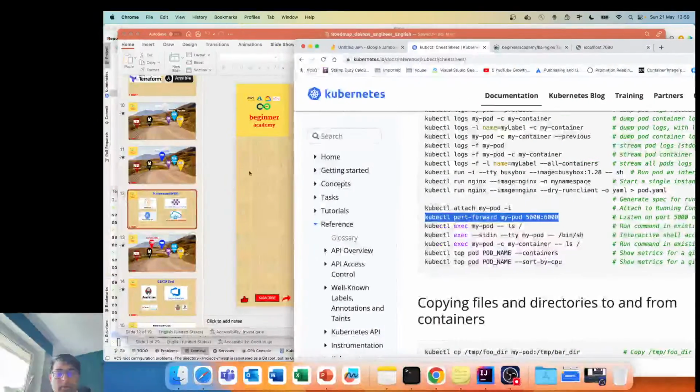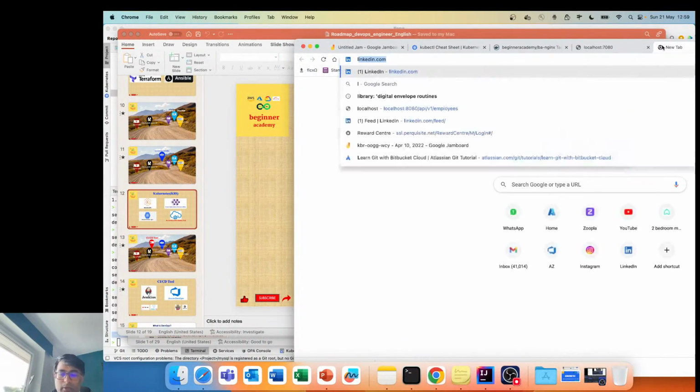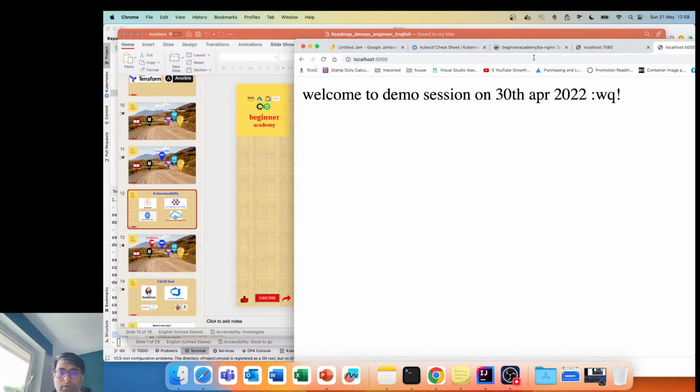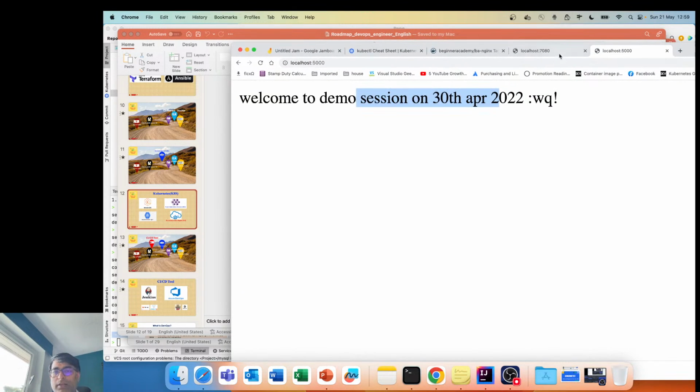So I will go back to localhost and say 5000. If you see, the data is displayed here. A newer version also I'm able to access.